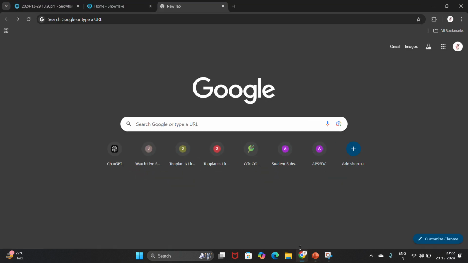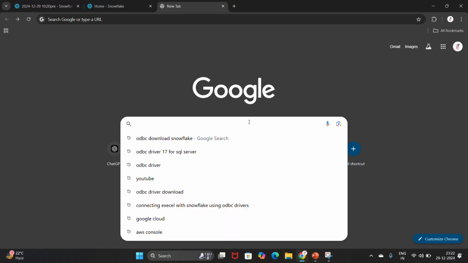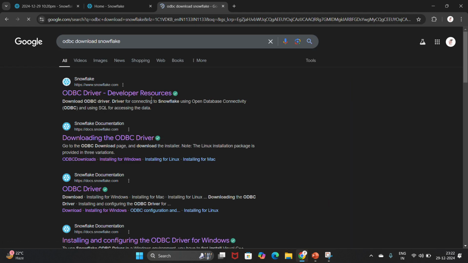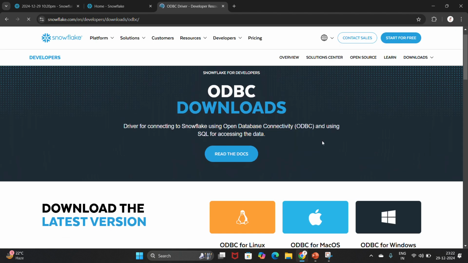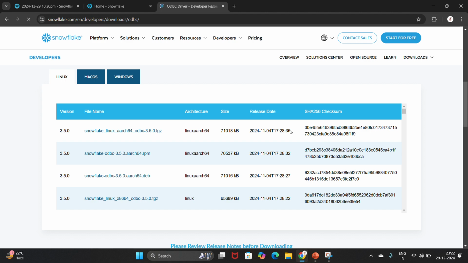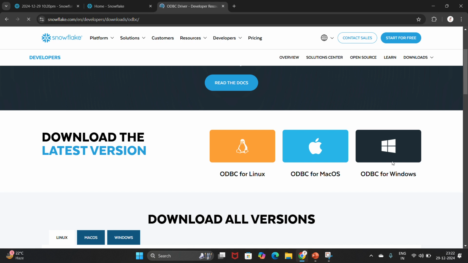For this we need to install ODBC driver from web browser. Go to web browser and search for ODBC download Snowflake. Go to ODBC driver developer resources from official Snowflake website. Here you can download the different versions of ODBC. Here I am downloading ODBC for Windows.